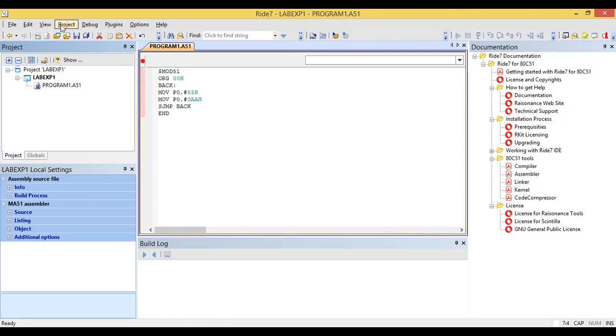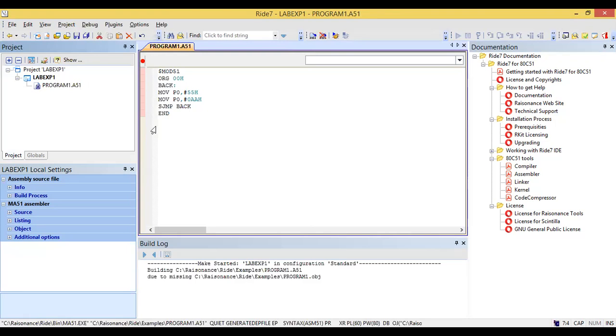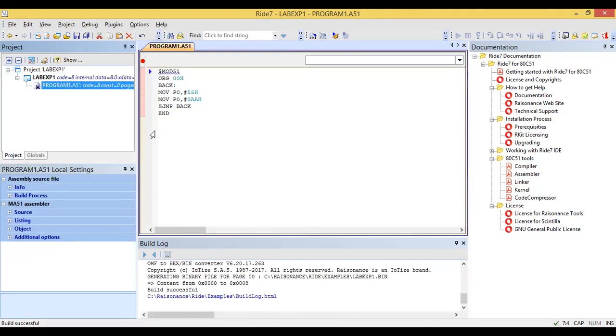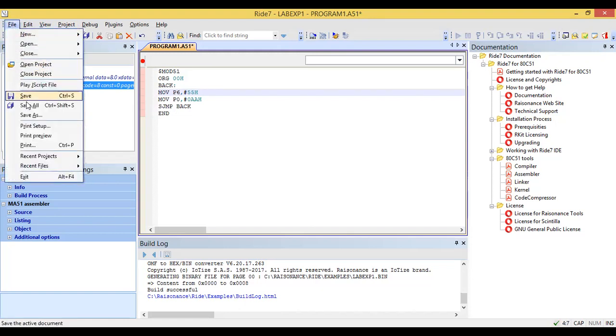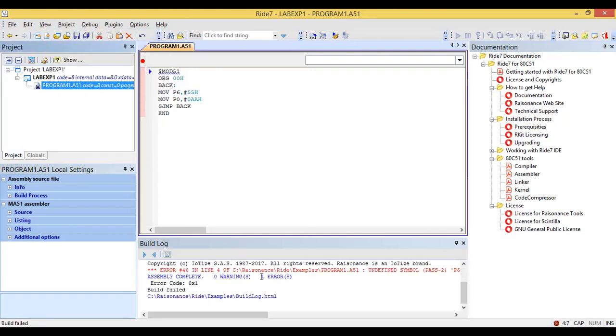Now we can go to the project button. If you click on the project, you can see the make, build all options. Please click on the option make project. It's actually the compilation. If there is some error, it will be displayed here. For example, if I made any mistake here, let's write P6. There is no such instruction. So if I made any mistake, you can see an error in that line.